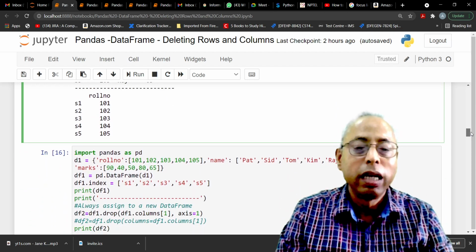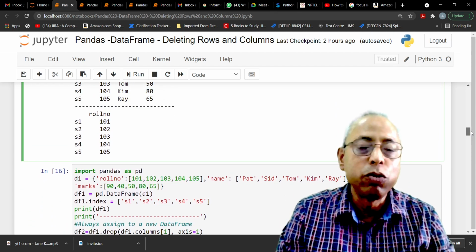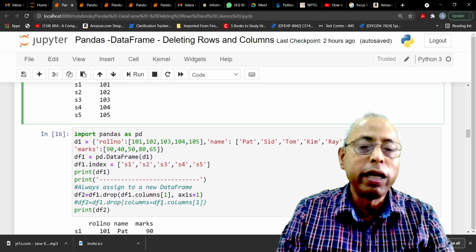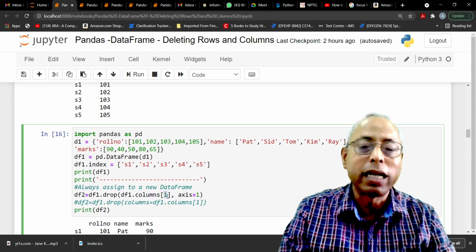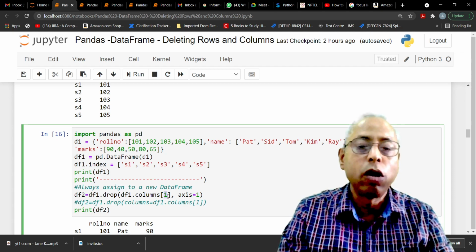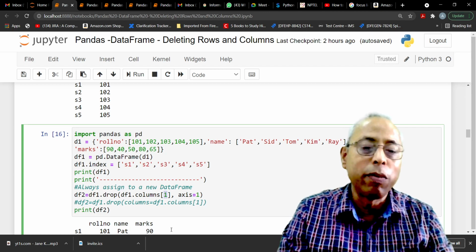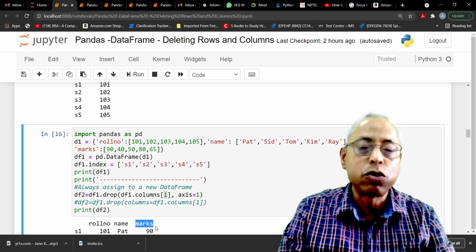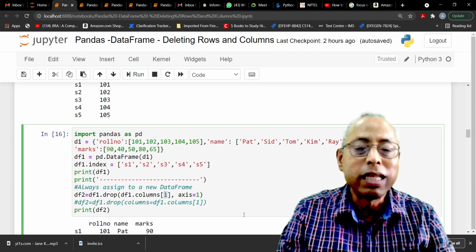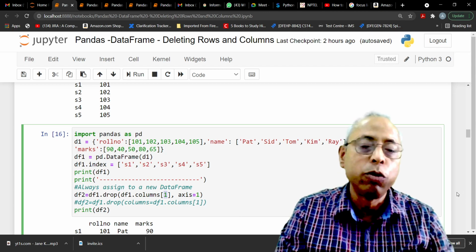Now here is the third method which can be used to remove columns: providing the columns property of the data frame class with the value of the column index. The column index is the absolute value. There are 3 columns: roll number, name and marks. The roll number is the 0th column, name is the 1st column, and the index of marks is 2. So I am passing the value of 1 to the columns, and you will see that the name column is removed from the data frame.